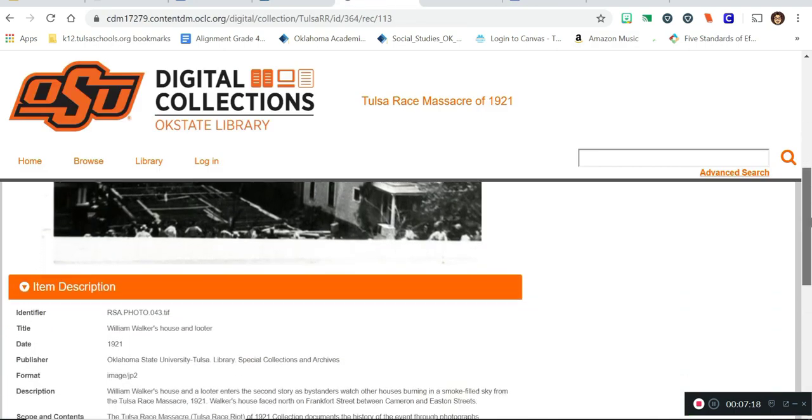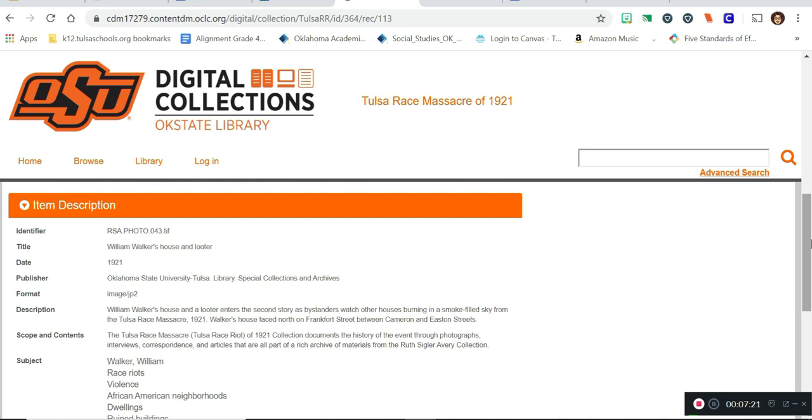This is my image. I'm going to see that the title is called William Walker's House and Looter. I see that the date that it was made was 1921. That seems right. And when I look at the title, Looter, and it has a description, it says a looter enters the second story as bystanders watch other houses burning in a smoke-filled sky from the race massacre of 1921. And then it just says that Walker's house faced north on Frankfort Street between Cameron and Easton Streets.